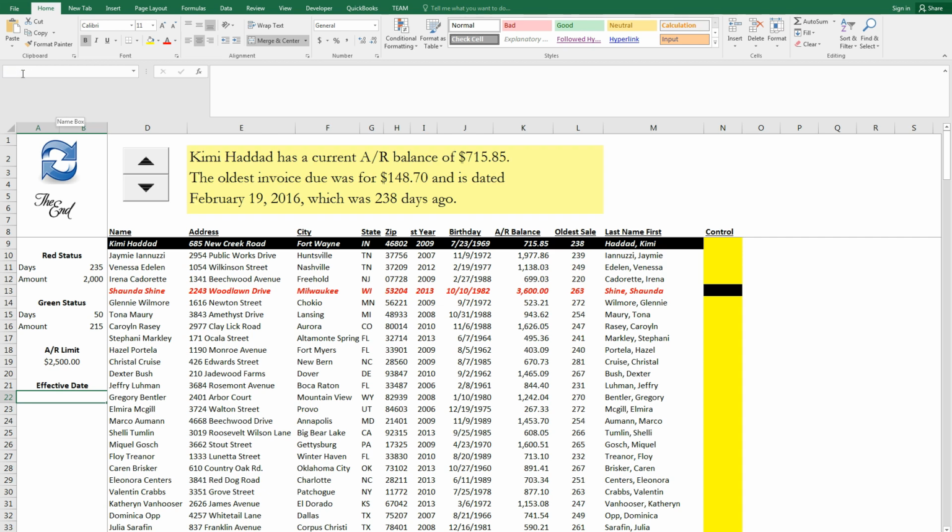Okay, we'll just remember that that's effective date. All right. So that's now going to require a VBA script. And we're going to ask our user to enter a date, and then we're going to plop that date into this cell right here. Okay, so this is the VBA.